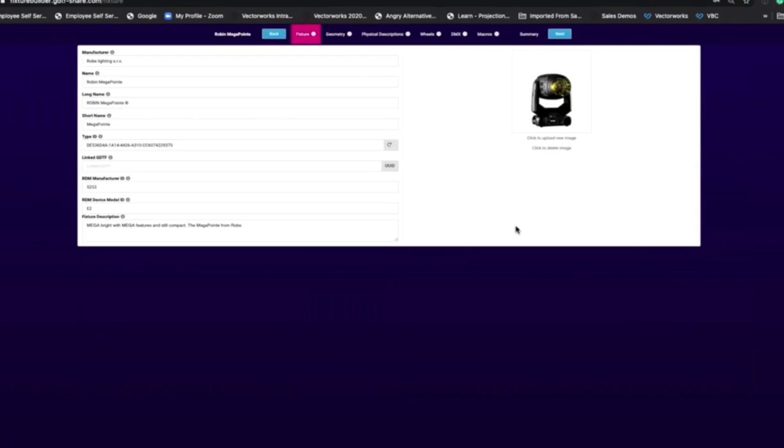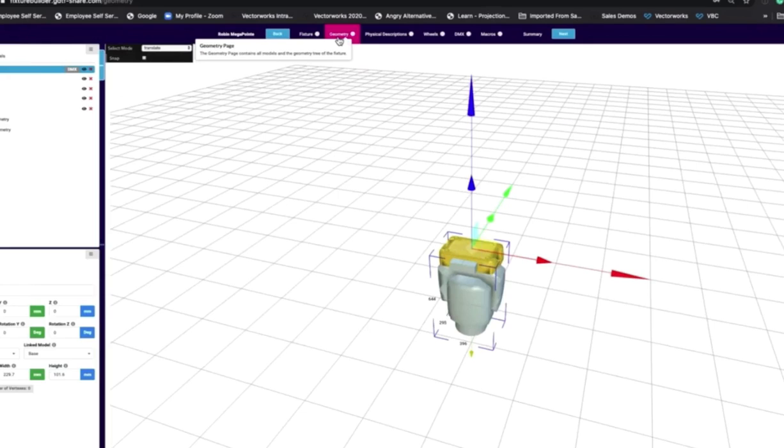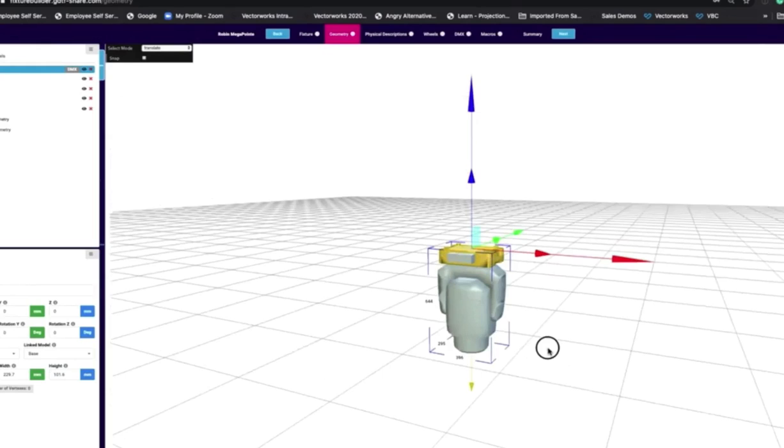So we have a mega pointy, so you can see all the manufacturer information, what is its names, its unique identifiers, and all the information about the fixture. And the next section we have in here is the geometry section. Here you're going to be able to see all the different parts of the fixture. And you can see this is all built out of 3ds.